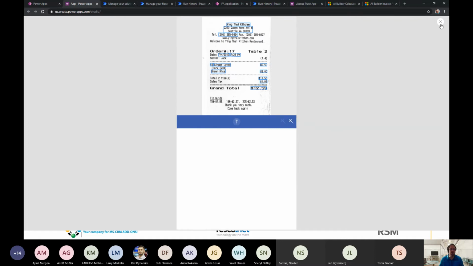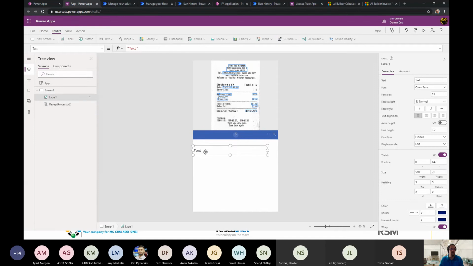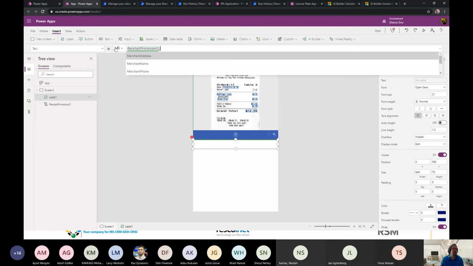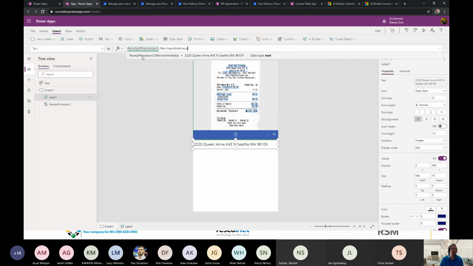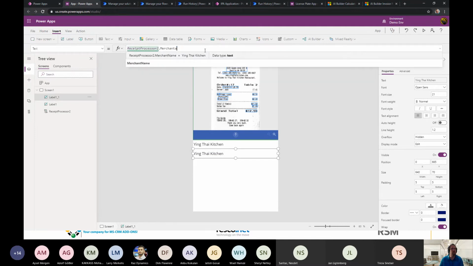So how do you use it? Very, very easy to use. I'll just go with labels because it's just an easier way to demonstrate it. I'll just use a label, and I refer to this control, so receipt processor. And then just straight like this, merchant address, or maybe merchant name first. Merchant name. Merchant address.